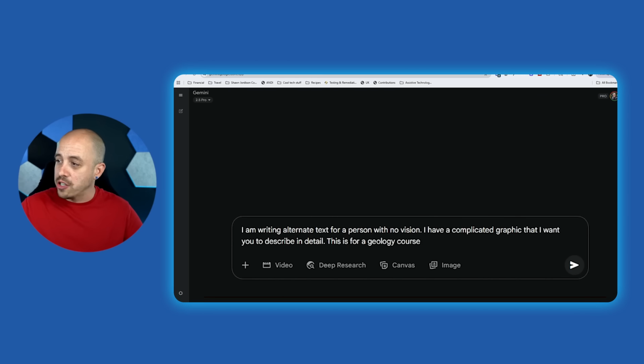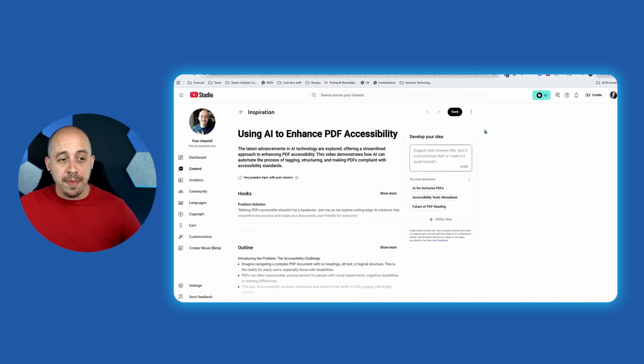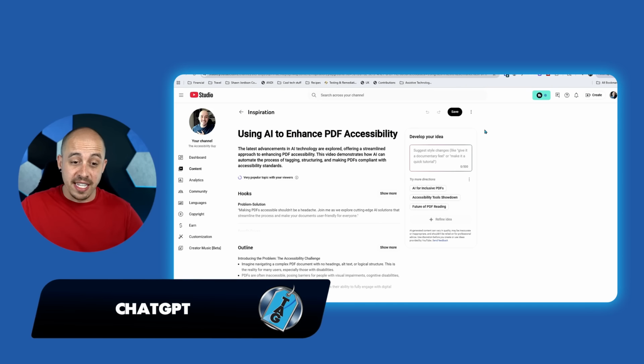We're gonna do the same thing, drop our prompt and our image. And so right now we've ran it through ChatGPT, Perplexity, and Gemini. So let's do ChatGPT first. The description on this is pretty impressive.